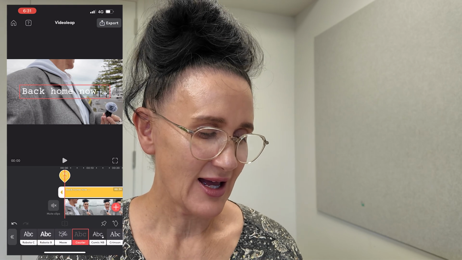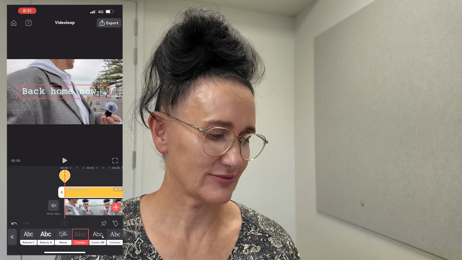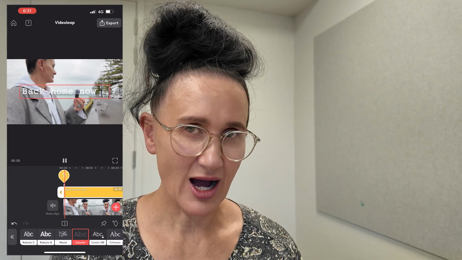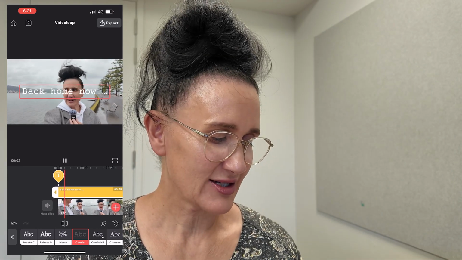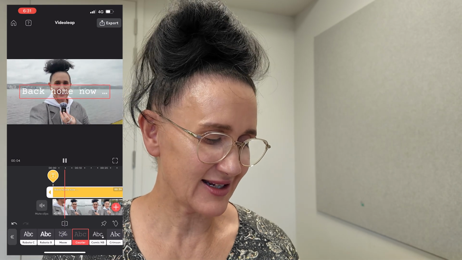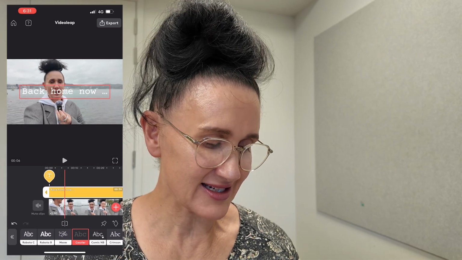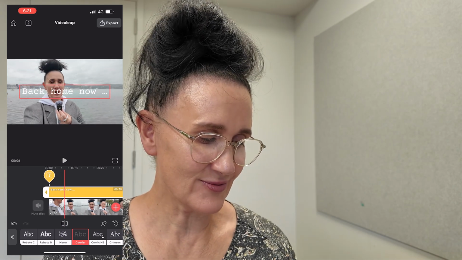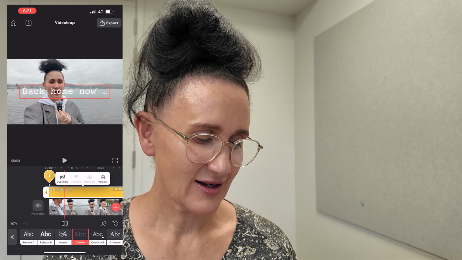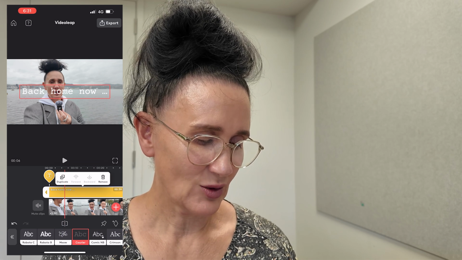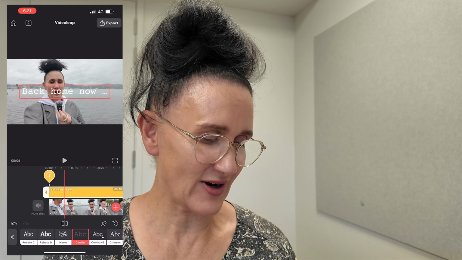Back home now. And now we're going to decide how long we want that text to be there for. I want that text to stop here. The yellow part for the text is selected. I'm going to cut there, and again, same as before, let's find the rubbish bin, all the way over to the rubbish bin. So you get the gist.